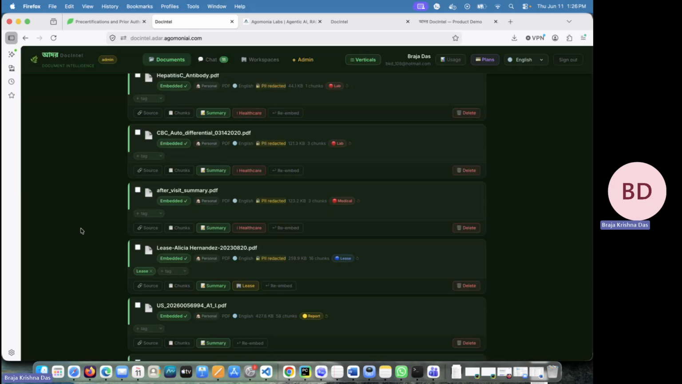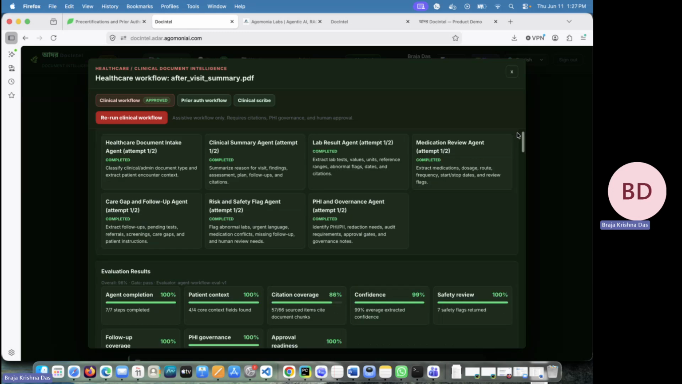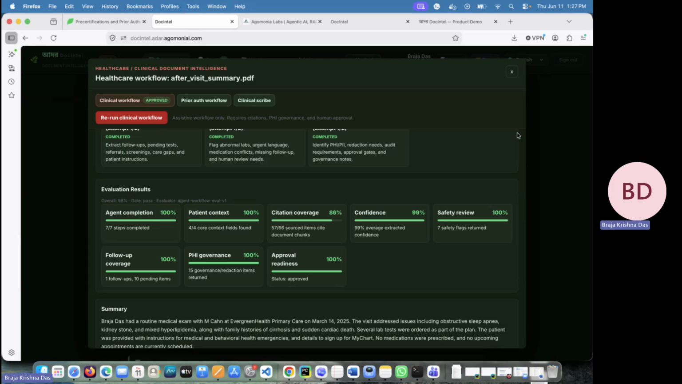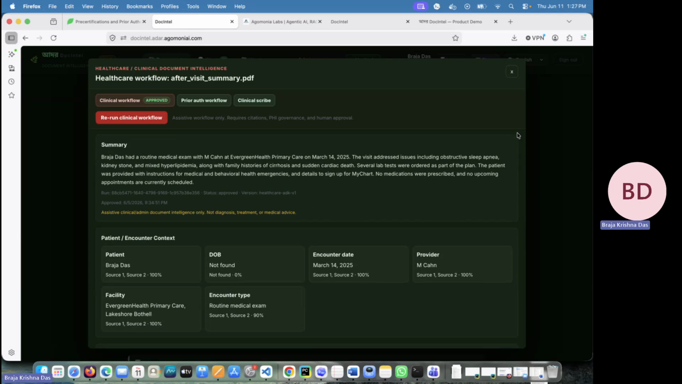So any workflow automation is also possible. For example, there is after visit summary in the medical domain. If I click this one, it has a different workflow, right? The healthcare workflow is different from the lease workflow. So based on the classification of the document, it further does the workflow automations based on the domain verticals, based on the industries, and all of these things.